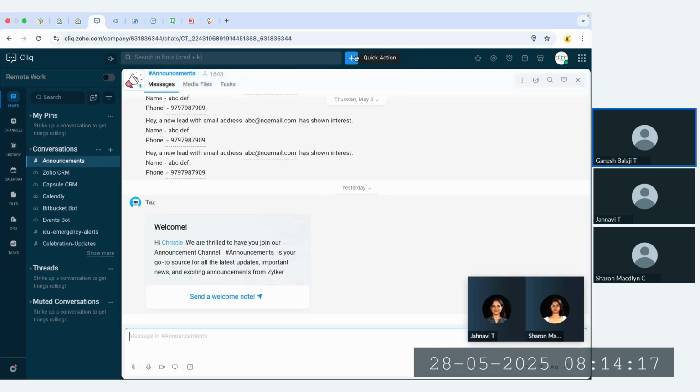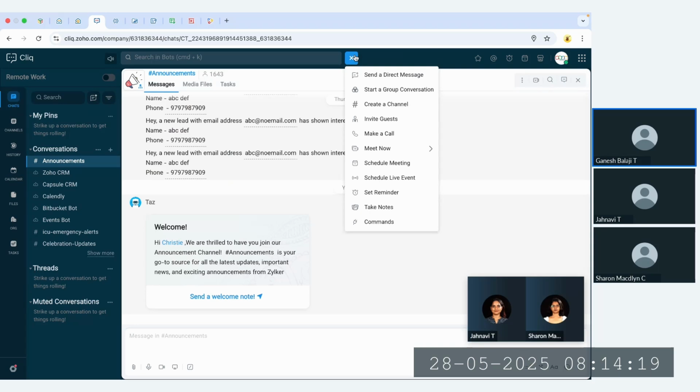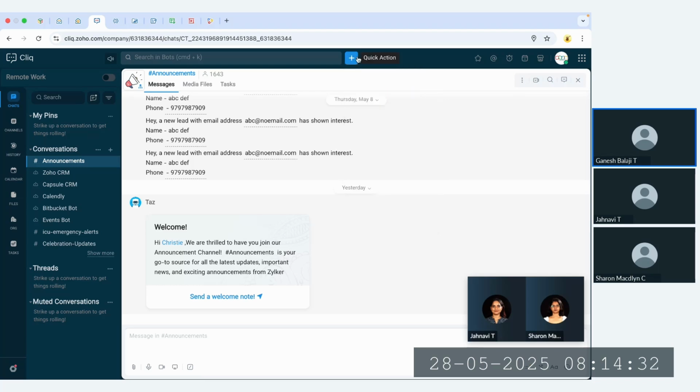Using this quick action button, one can easily initiate an instant direct message or start a group conversation, and you can create a channel or invite guests as external users inside Click. So all these actions can be performed with this action button.